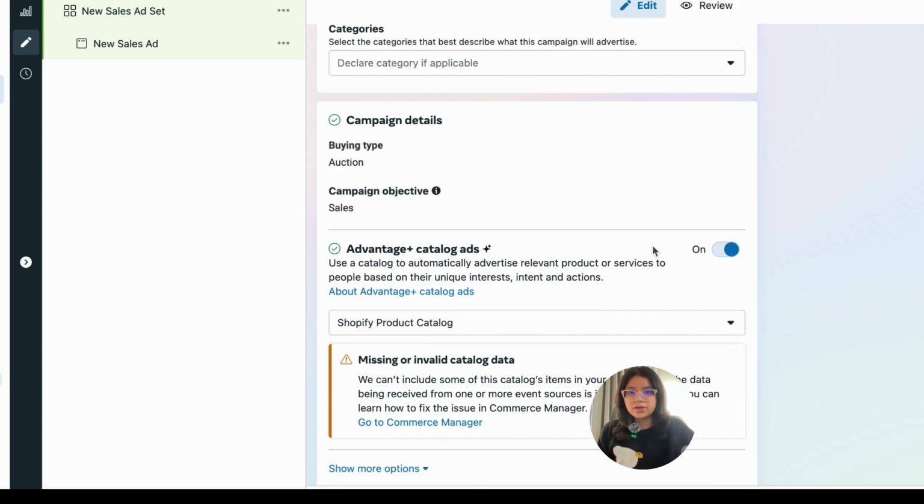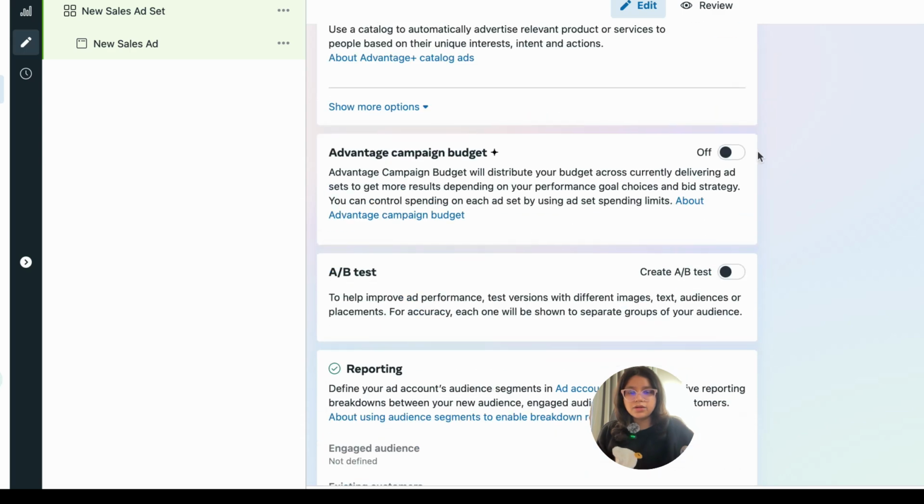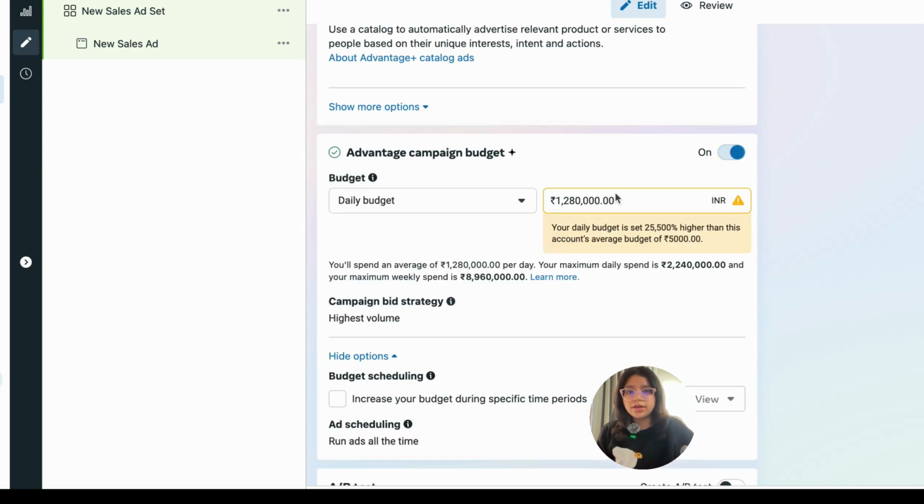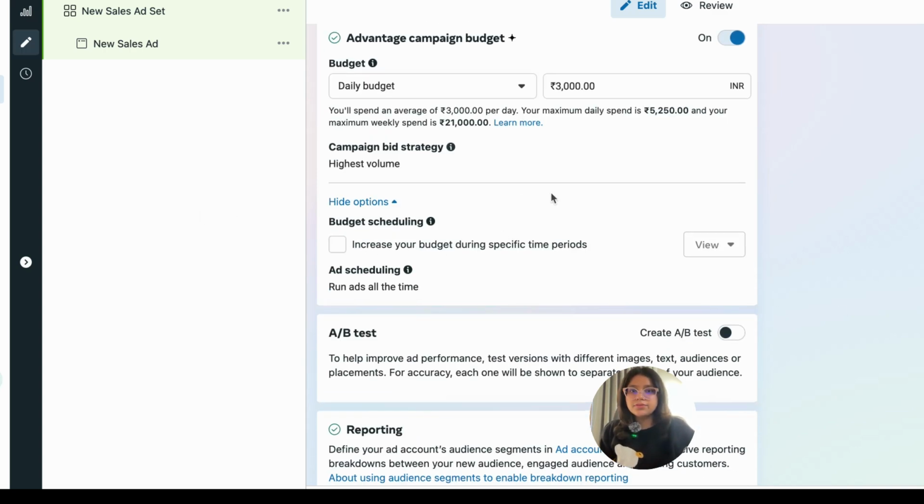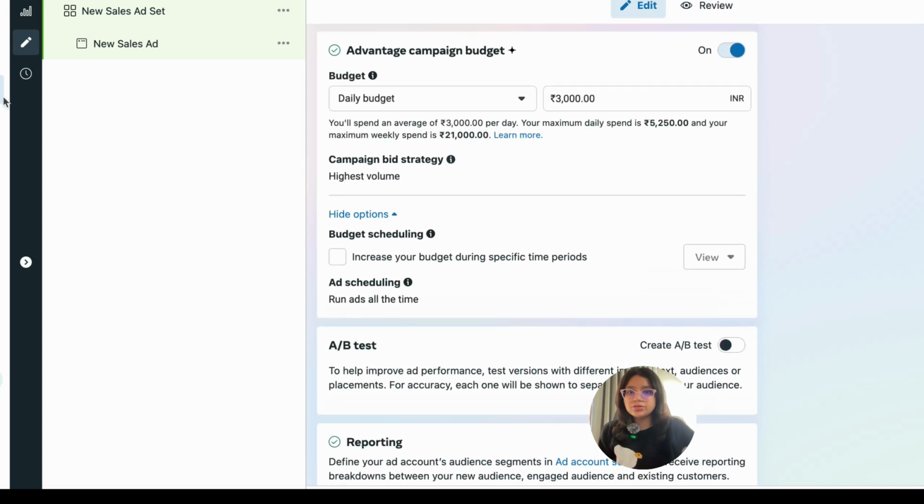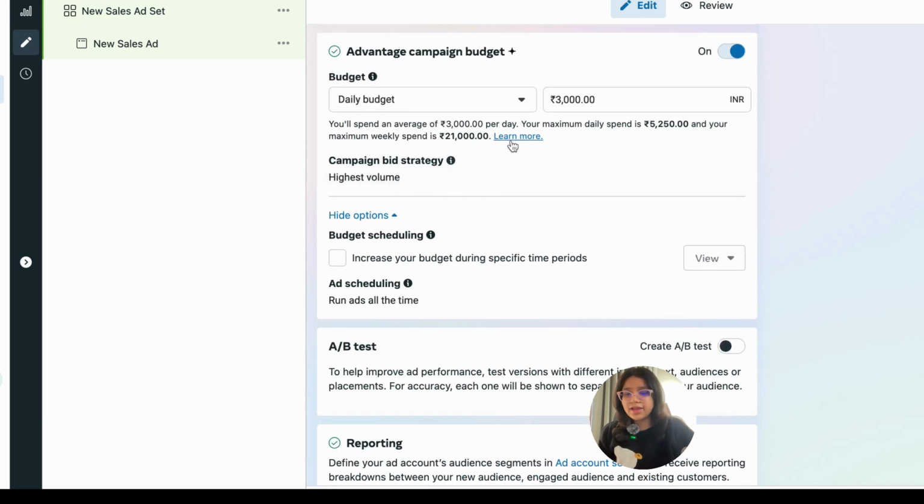and then we are going to turn this on, and essentially we are going to put in the budget that we want to give this testing campaign. So it can be anything that is your budget. So I am going to put 3,000 in here. Under the bidding strategy, we are just going to select highest value or highest volume depending upon your goal. So we're going to go with the highest volume one since this is the default here.